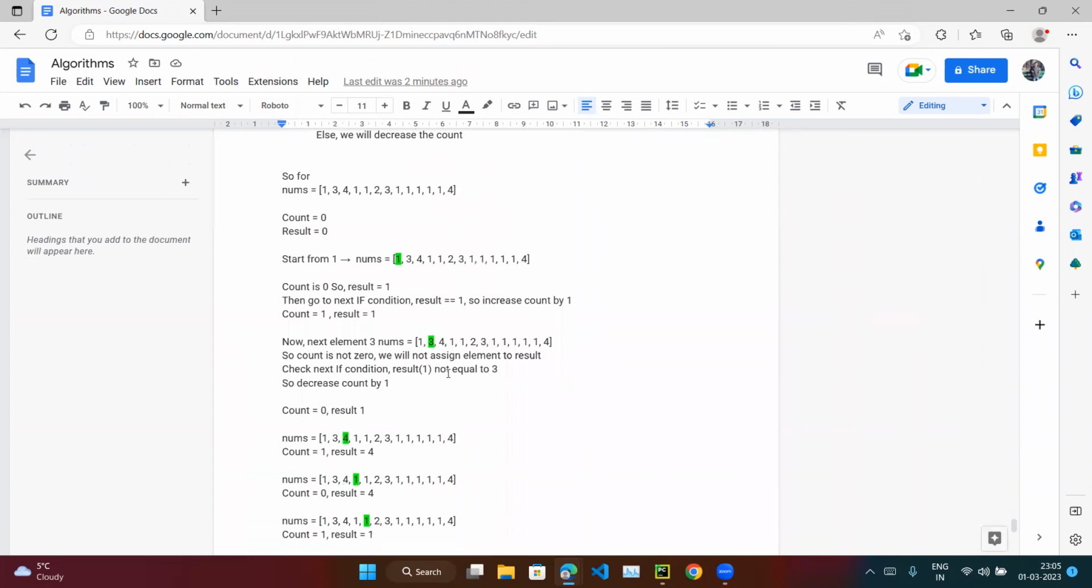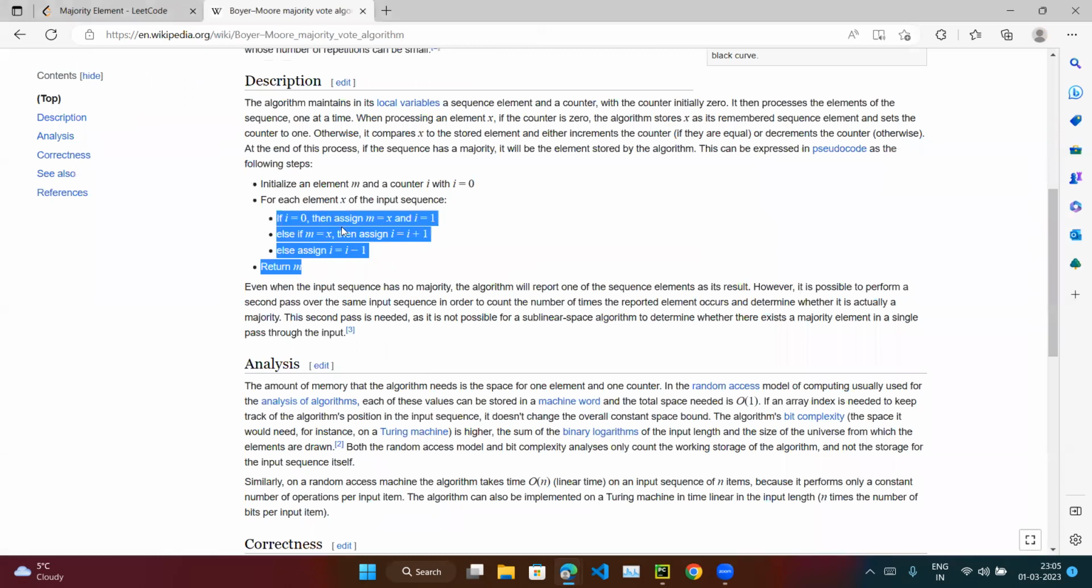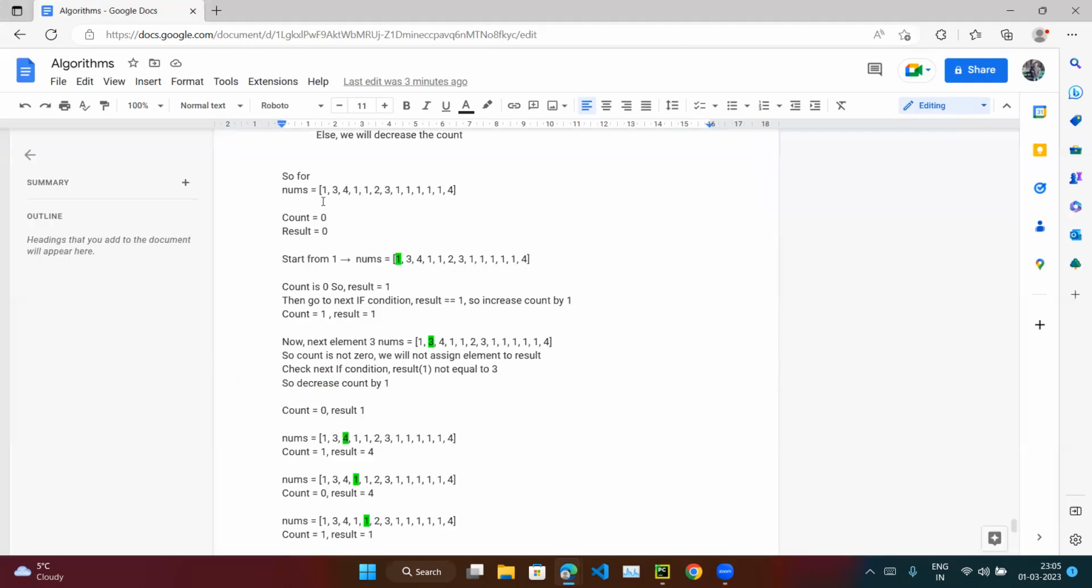As an example, for the numbers here, count is equal to 0 and result is 0. We will start with number 1. The algorithm says if count is equal to 0, then we assign the current element to the result. So we assign 1 to the result. Then we check the next if condition. Result is equal to the current number, yes, so we increase the counter by 1. After the first loop, count is equal to 1 and result is equal to 1.